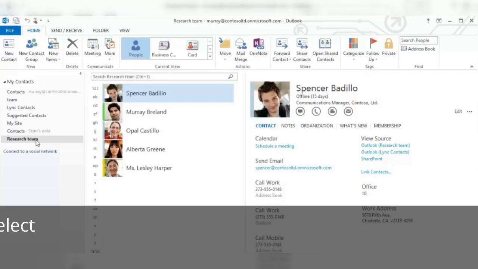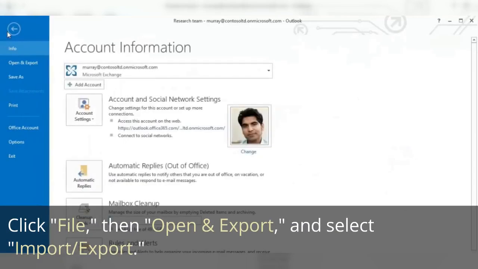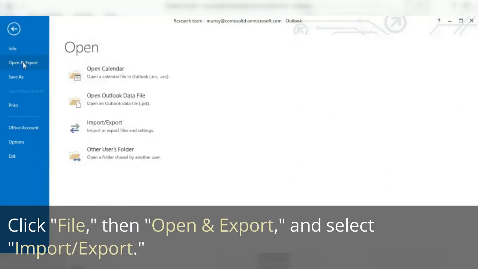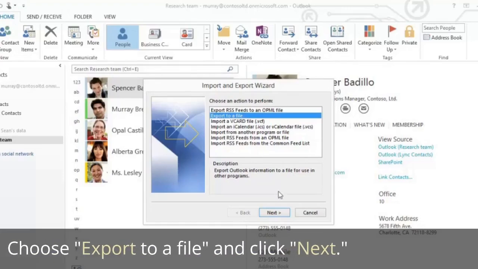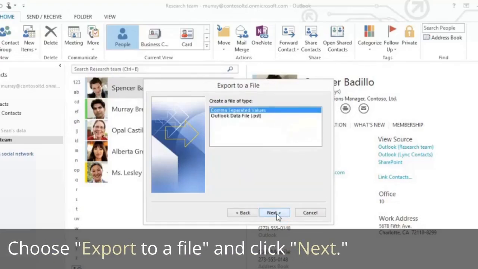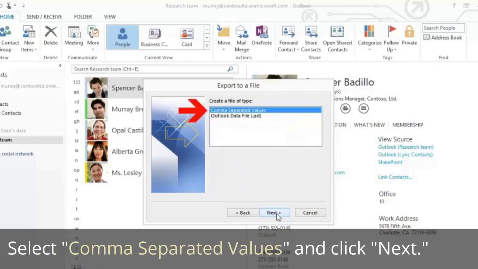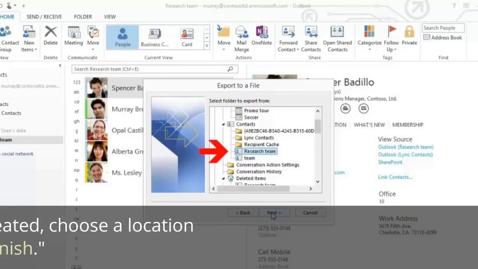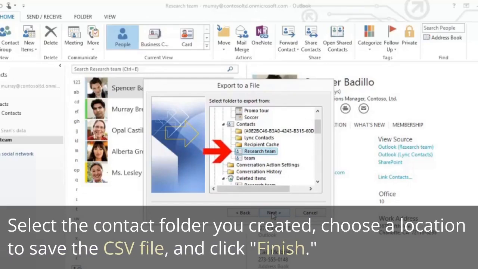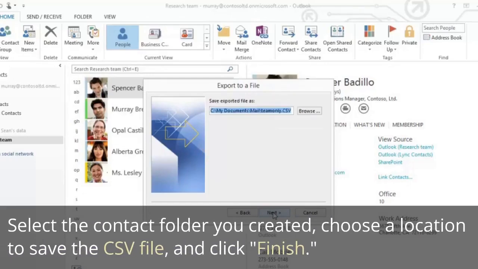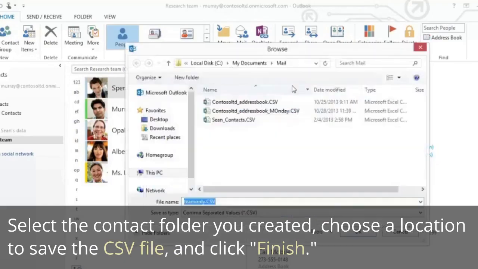Step 2. Click File, then open an export and select Import Export. Choose Export to a file and click Next. Select comma separated values and click Next. Select the contact folder you created, choose a location to save the CSV file, and click Finish.